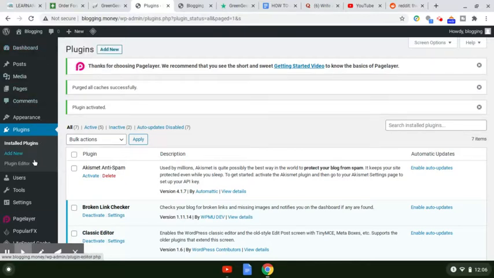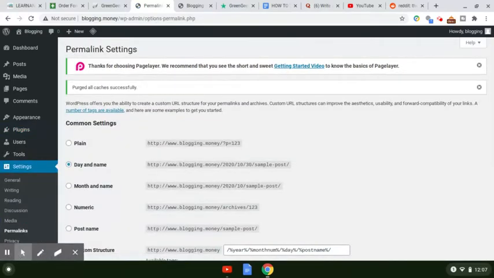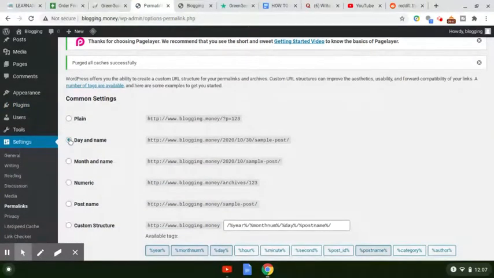If you look right here, guys, under settings, go to permalinks. You'll have a next page that pops up right here, where by default they have it at date and name. I want you to change it and put it on post name.